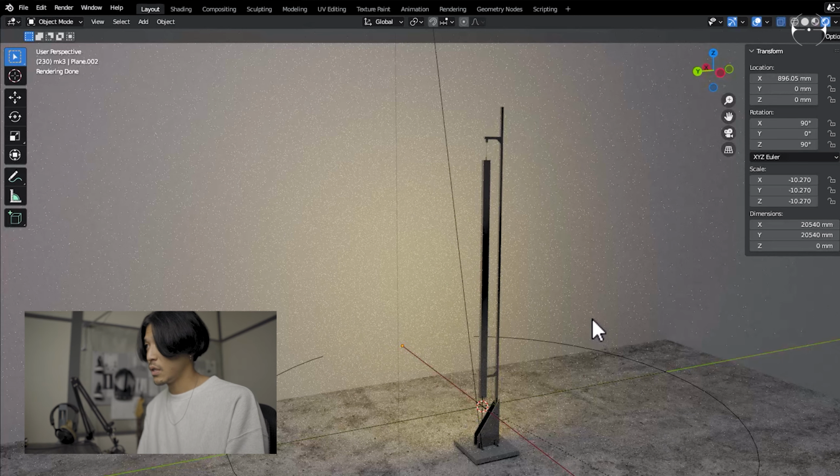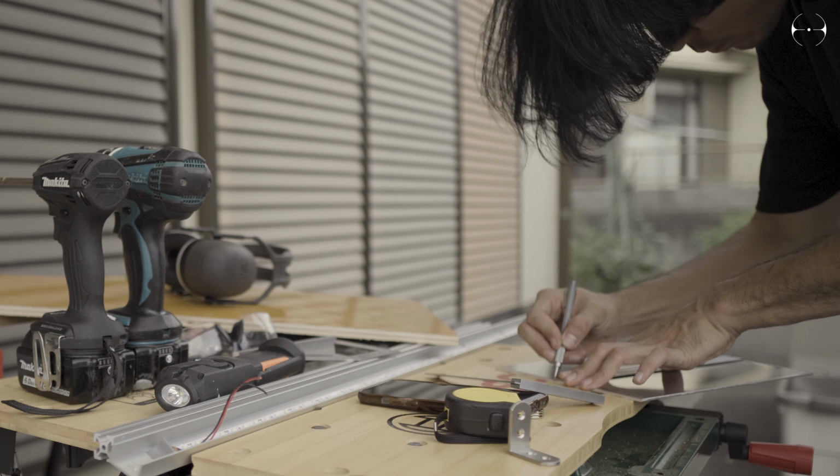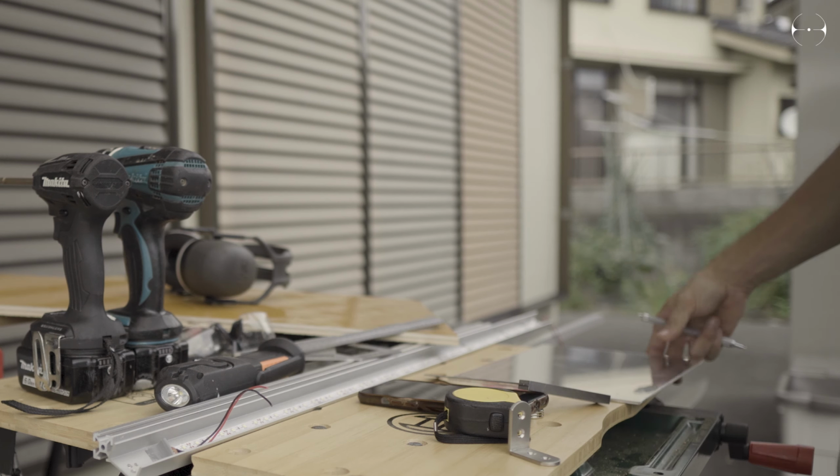That's the easy part. Now for the hard part, which is to fabricate this in real life. So yeah, let's get started building. First step is to mark everything out and prepare it for cutting. I'm going to be cutting some 12mm plywood as well as 3mm aluminum.